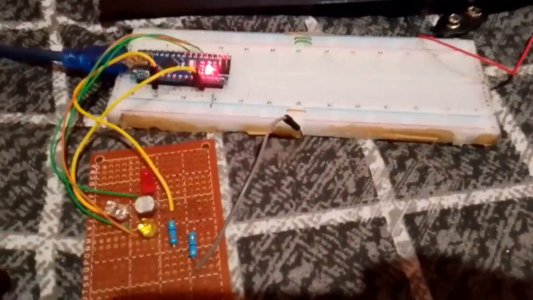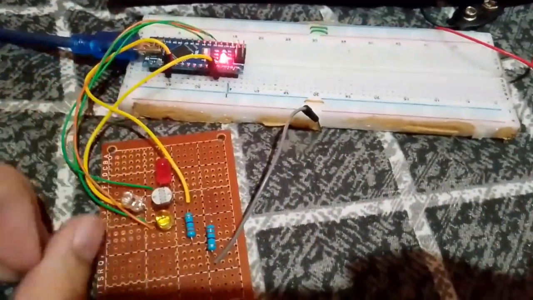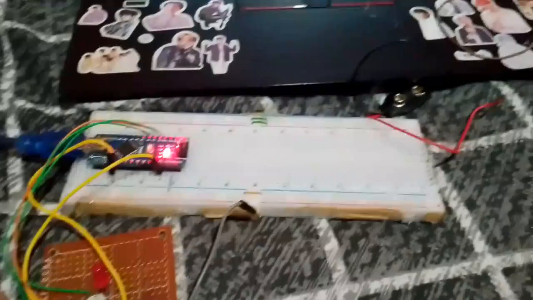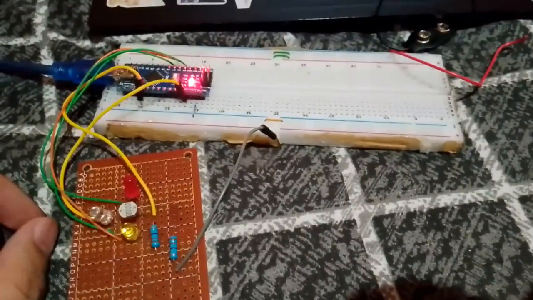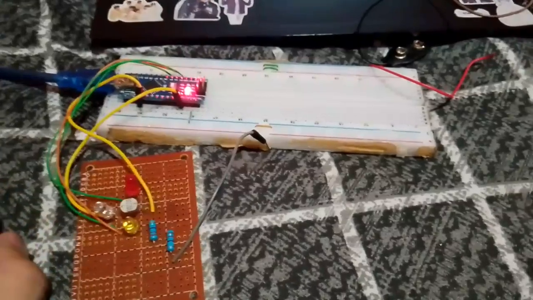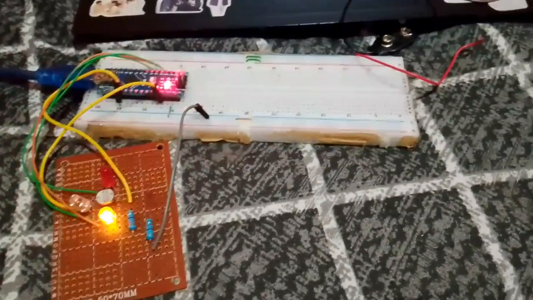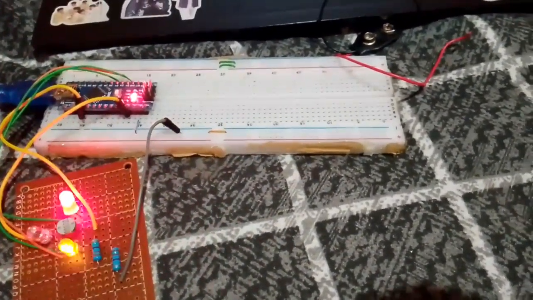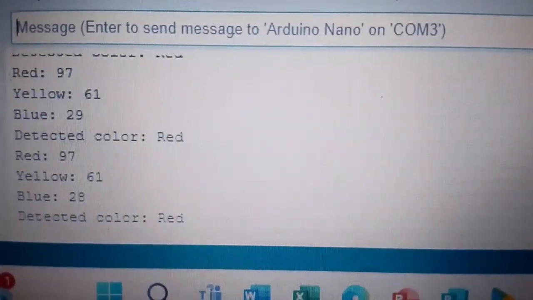So the blue is when I put the blue on top of this LDR, the serial monitor will show it's composed of color. So here's the demonstration. So first, I'll put the color red. So the serial monitor will show that it detected color red here.